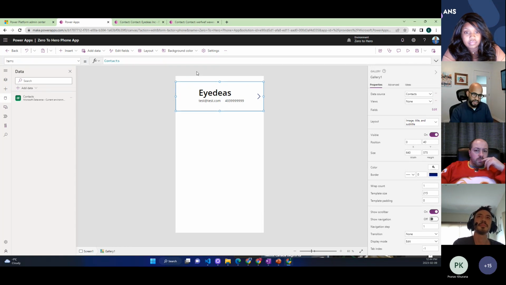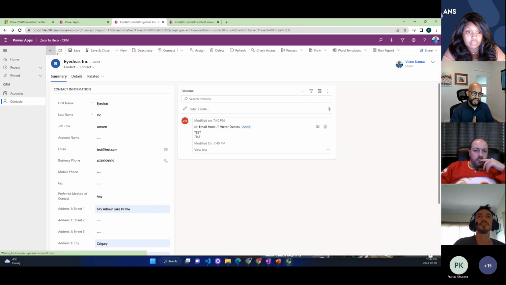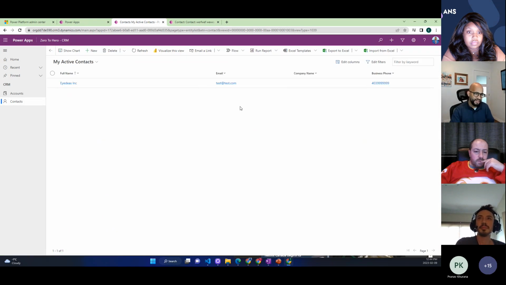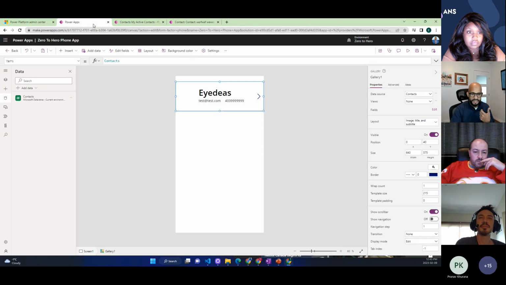And when I say more work, it's that we are building this gallery, whereas the model-driven app gave us this list by default. We didn't have to build it. So that is my point and the key difference.